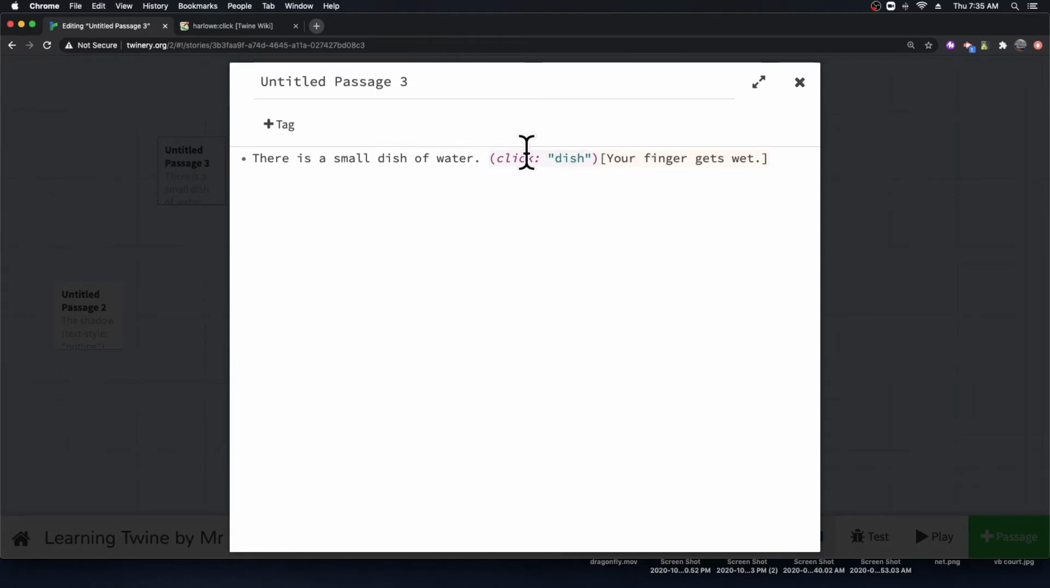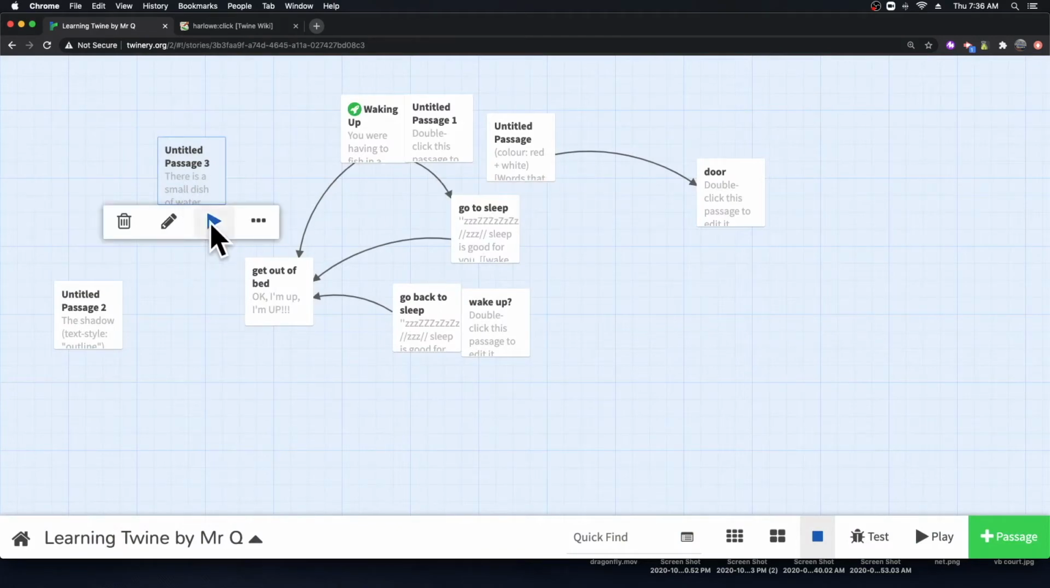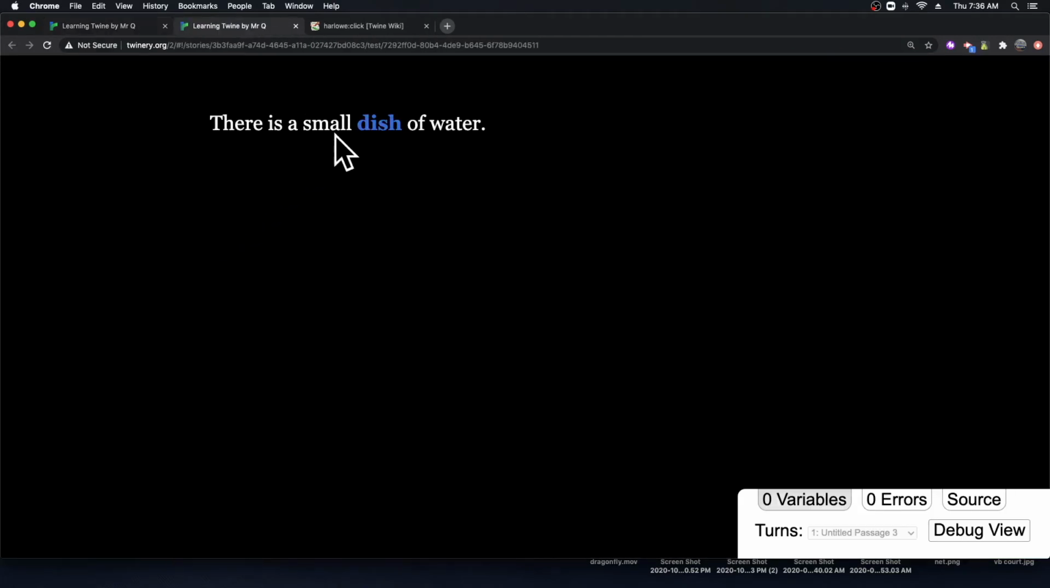Okay, and then what happens when you click the link is we have this text in square brackets, and we're just going to make this text appear: your finger gets wet. And for that matter, it's going to appear wherever it's placed. So if I scoot this down a couple lines, now when we play it, there's a small dish of water, and then when I click it, the text now shows up down here, whereas the first time it showed up immediately after the sentence.